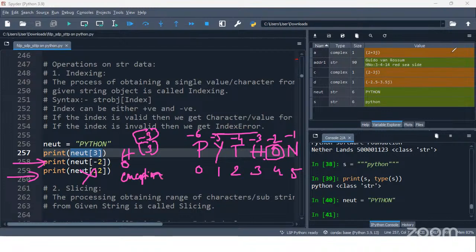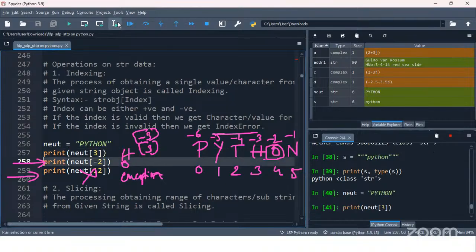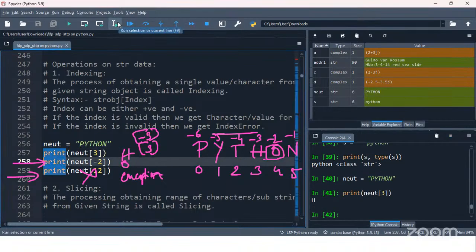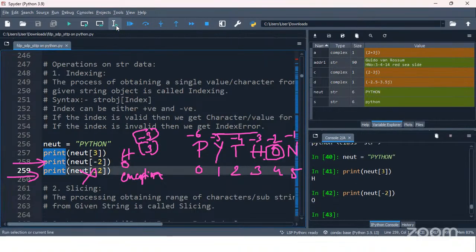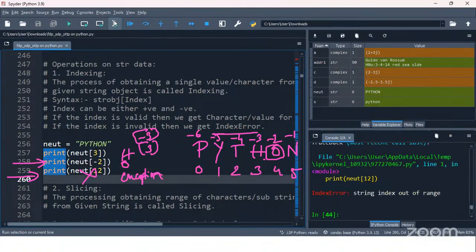So let me execute all the lines one by one. For line number 257, the output should be H. Done. For 258, it should be O. Done. For 259, it should return an index error. Yes. Exactly, guys.